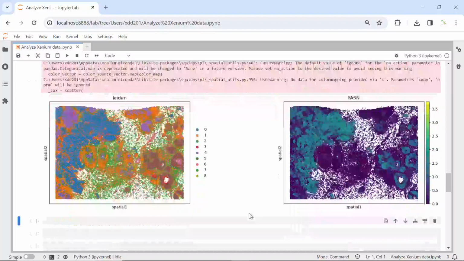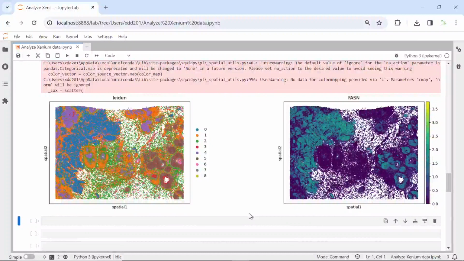Okay, that's it for today's demonstration. I showed you how to analyze the Xenium human breast cancer dataset using the Squidpy package. We clustered the cell types and also visualized cell clusters and gene expression on spatial coordinates. Now you can use this data object to perform more analysis. I hope this video tutorial could help your data analysis.